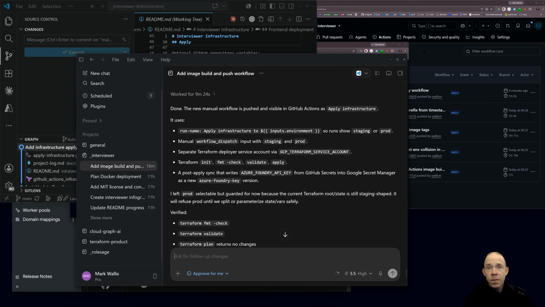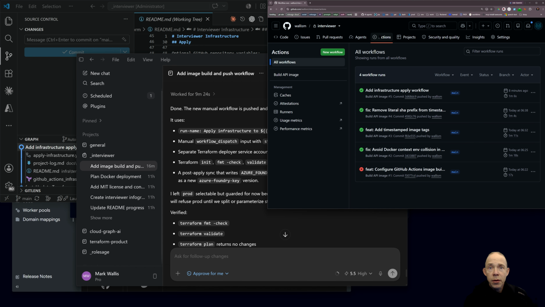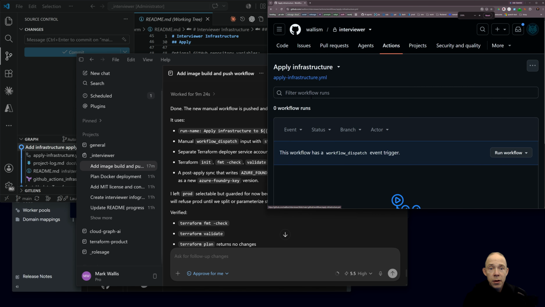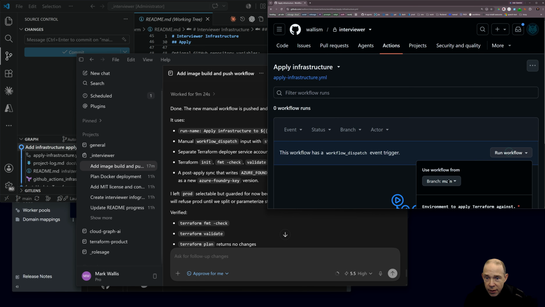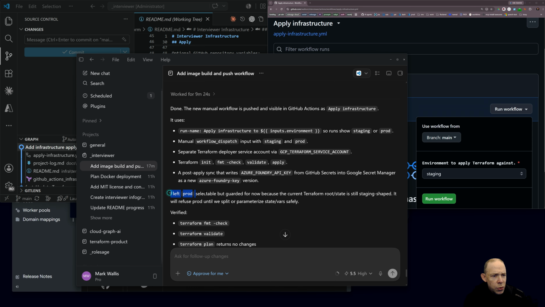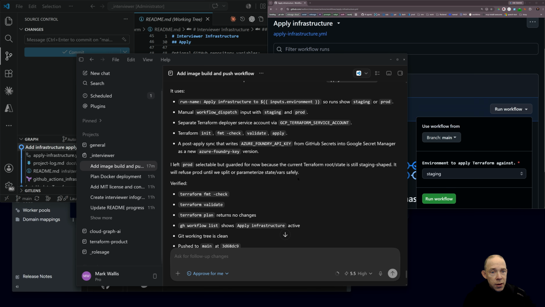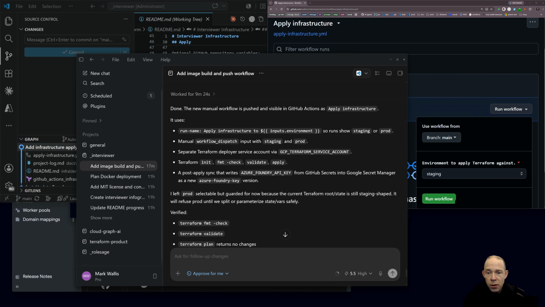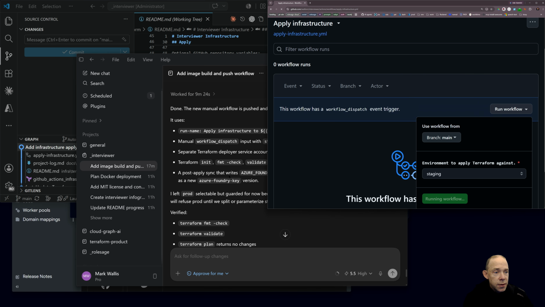So that's finished. So we should see a new workflow here. We've now got this apply infrastructure, and we can select which branch to build, which environment we're going to deploy to. And it's made a note that it's prod selectable but guarded because it's not currently fully set up to deploy to the two different environments, which is fine. So, well, we can just try running it, see what happens.